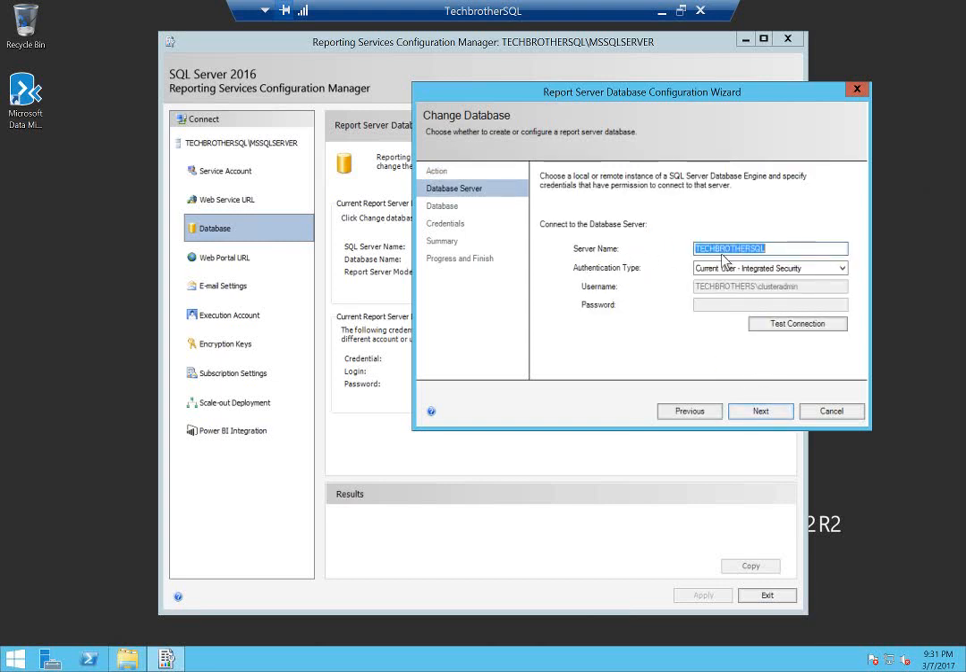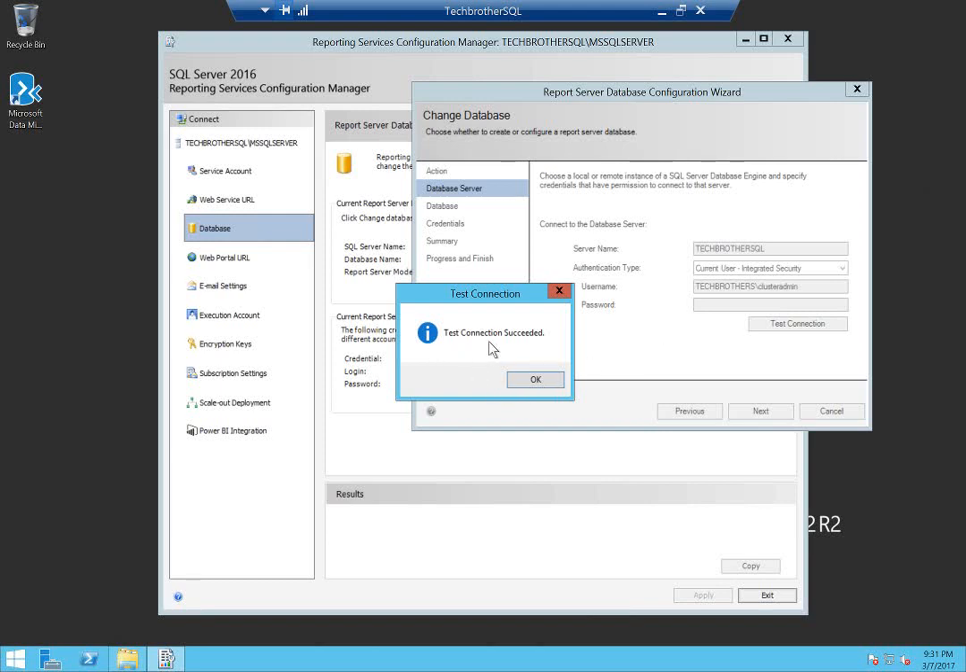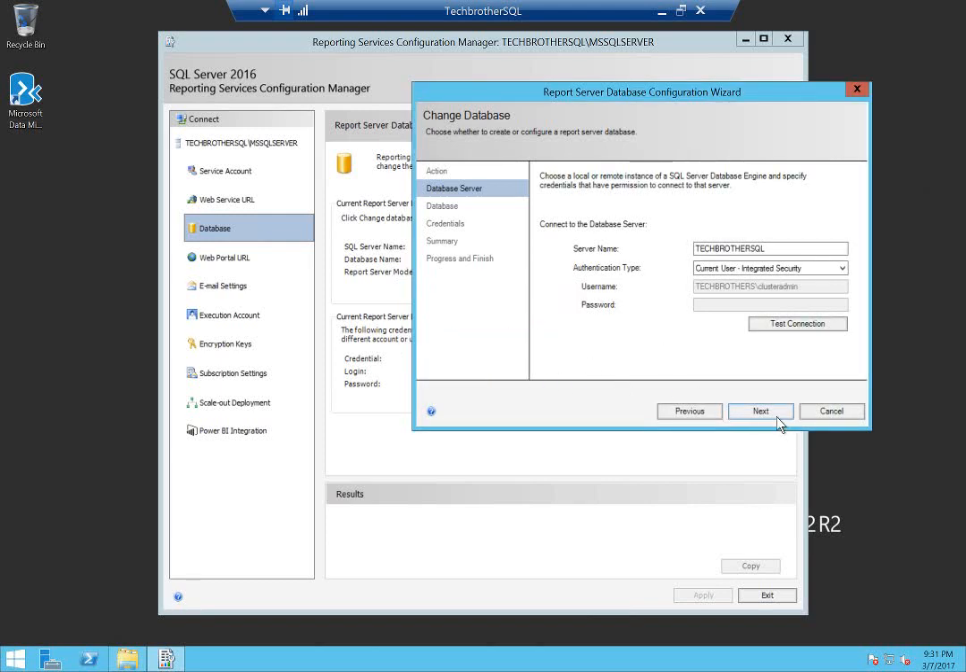This is the SQL Server right here, the server name, and this is the user that will connect to the database and retrieve all the information for you. Make sure that this account does have permission to create the database in SQL Server and retrieve all the information. Click on test connection to see whether you can connect with SQL Server or not. Test connection succeeded. Click next.